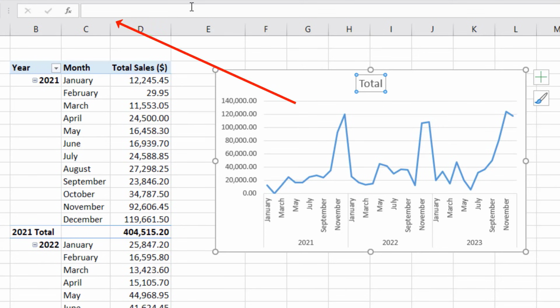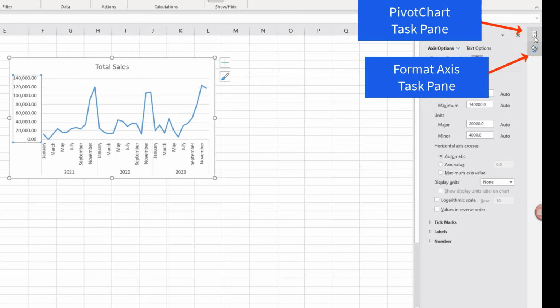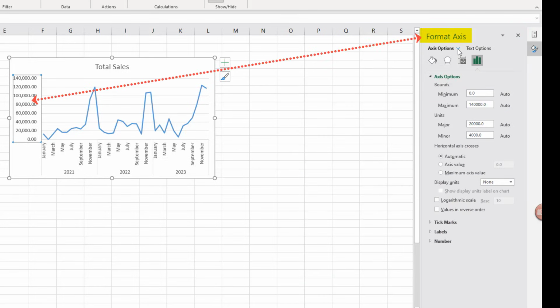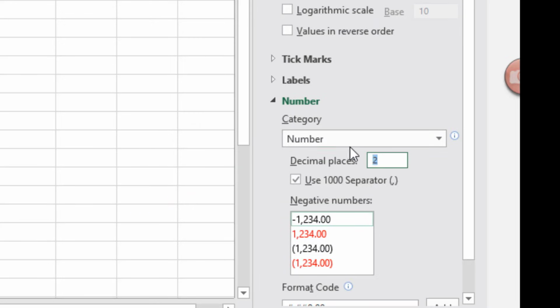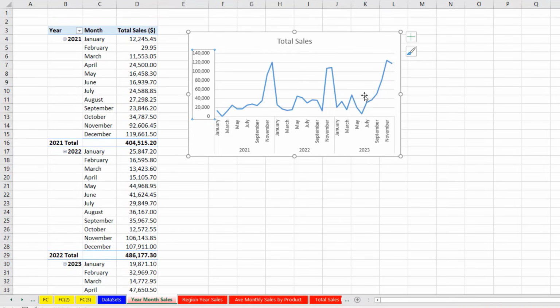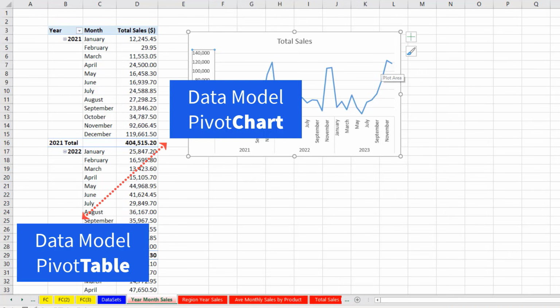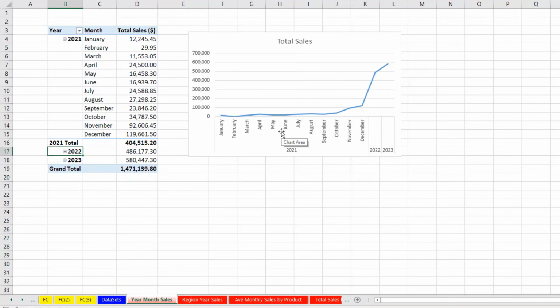Click on the chart title. Up in the formula bar, we'll type our name, total sales. Click on the vertical axis, and we'll use our keyboard. And notice over here we have our pivot chart fields. When I press Control 1, a second pane opens up, Format Axis. We come down to Number. Open it up, and we'll have 0 decimals, tab. And now we have our line chart that shows trends over time. And the beautiful thing about the connection between a pivot table and a pivot chart is if I come over here and collapse, the chart updates.